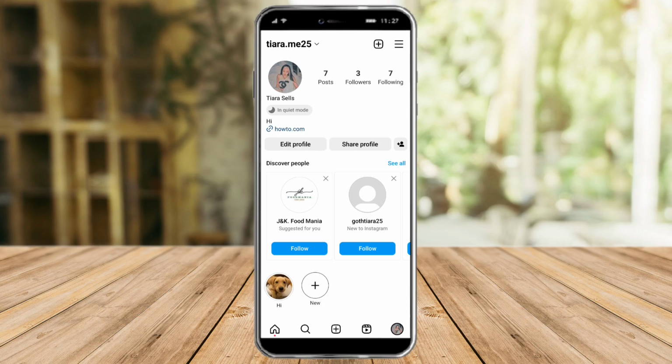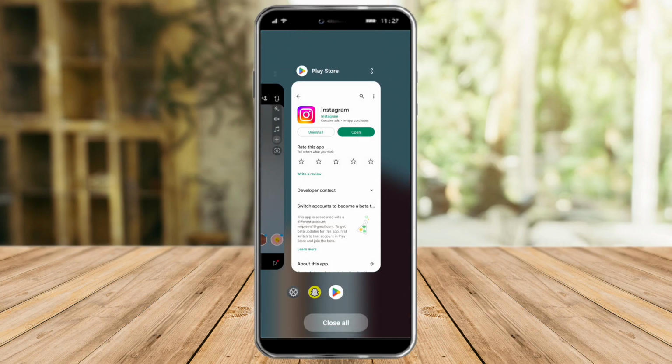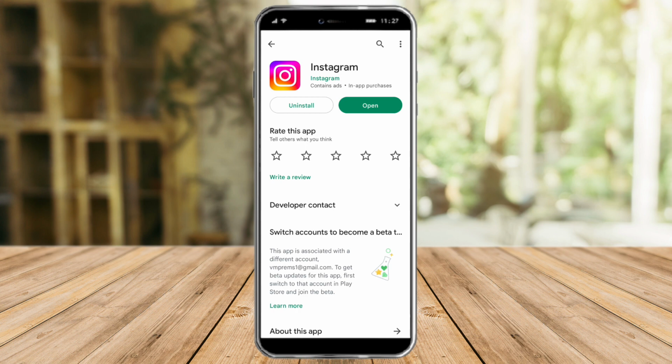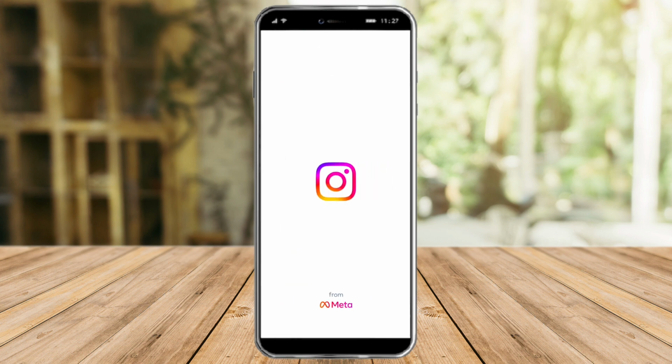So the first thing you need to do is to just close Instagram and head over to Play Store, App Store and search for Instagram right there and make sure that your Instagram app is updated. If it is not updated, then you can see in here an update button. But if it's already updated, you can only see an open button like here in my case. So let's open now Instagram.